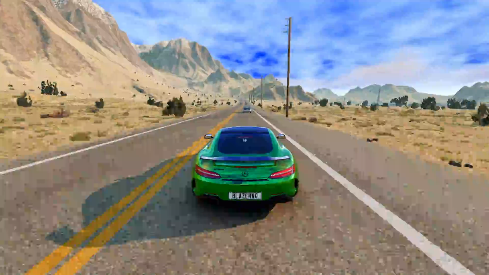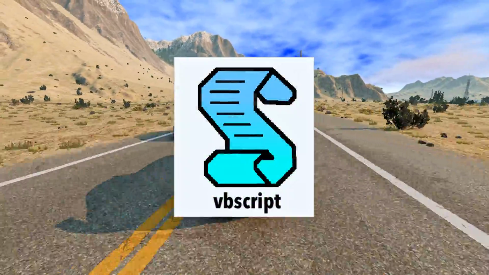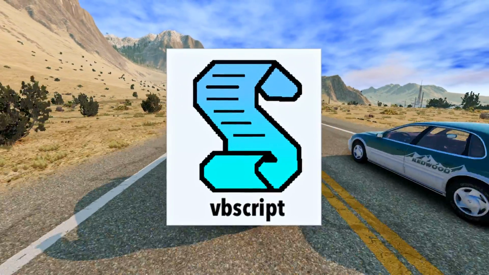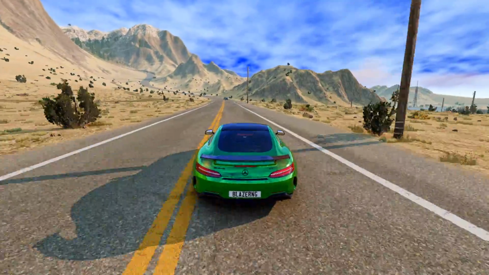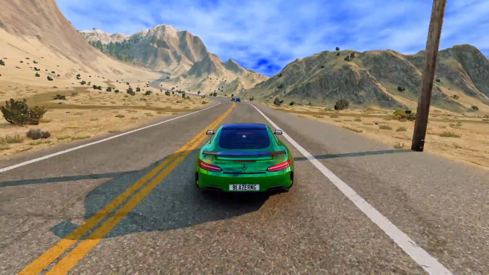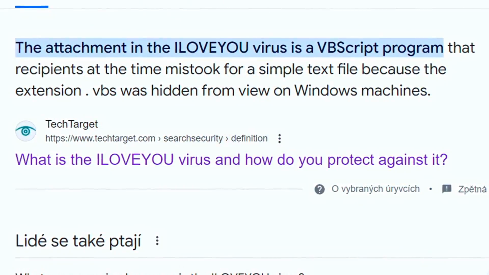8 months ago, I found a leaked mod from Fricks, and one of the OBJ files was actually a VBS script. If you didn't know, VBS scripts are executable files and they can be dangerous. I'm not saying the file was malicious in this case, but do you remember the I Love You virus from the early 2000s? That was a VBS script as well.